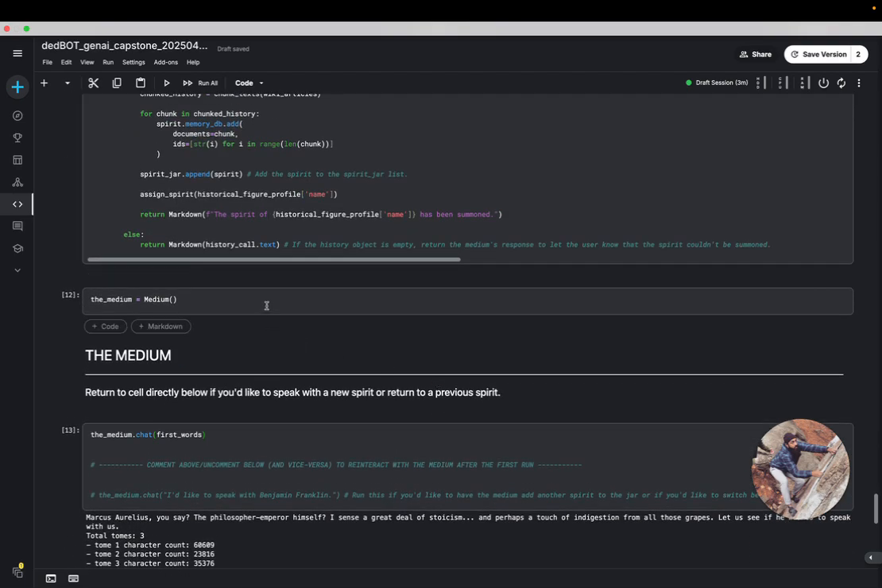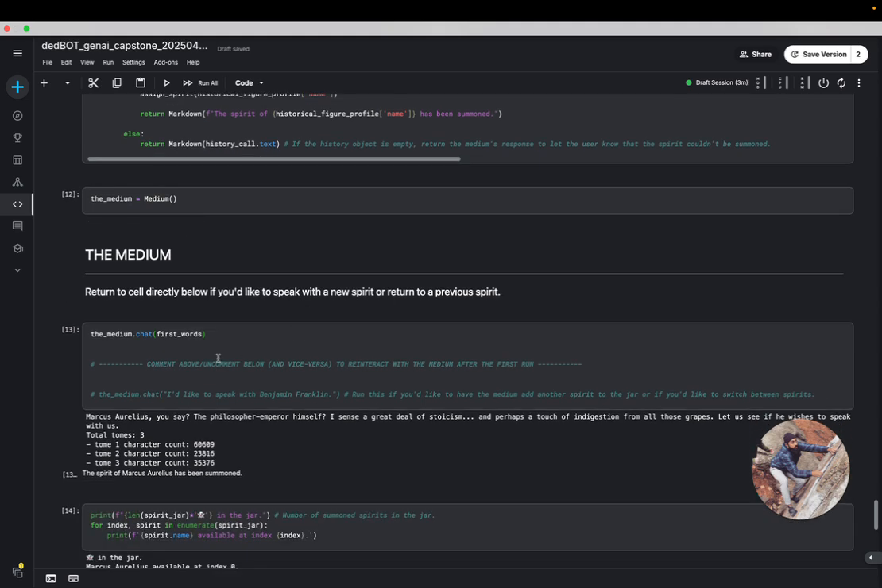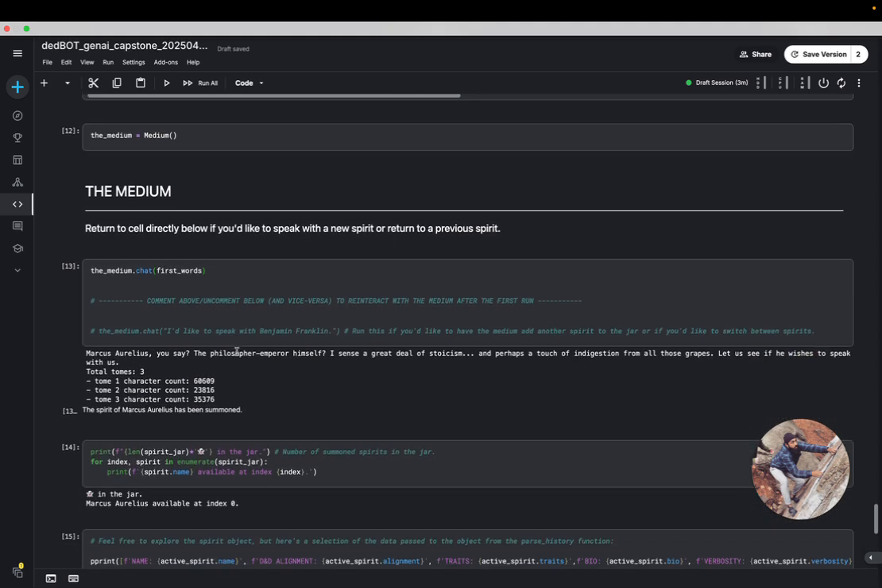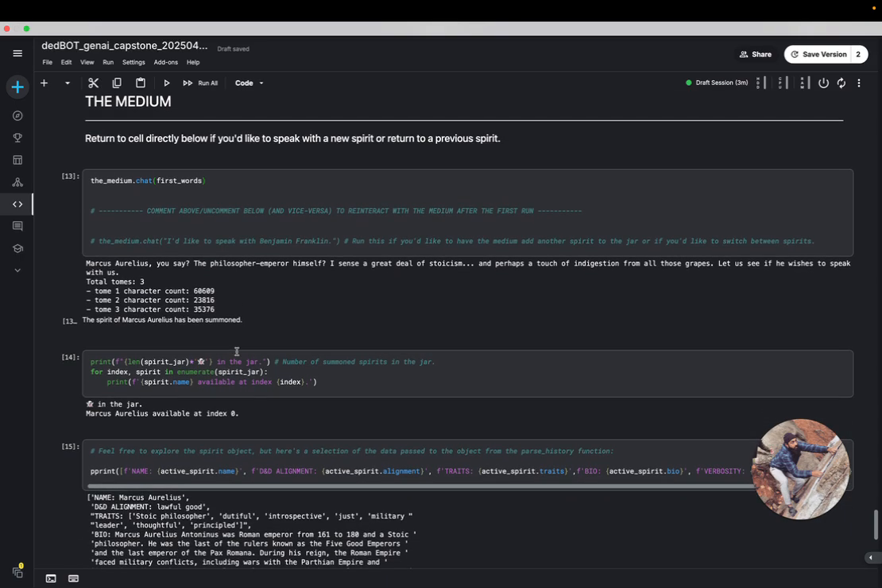So the first thing that happens is the medium is instantiated. Then you will go ahead and say something to it. So in this case, we've said, hey, we'd like to talk to Marcus Aurelius. And so what they'll do is they will return a structured output. Based on the values of the structured output, it will either find a spirit that's already been summoned, or it will summon a new one. And in this case, it has to summon a new one.